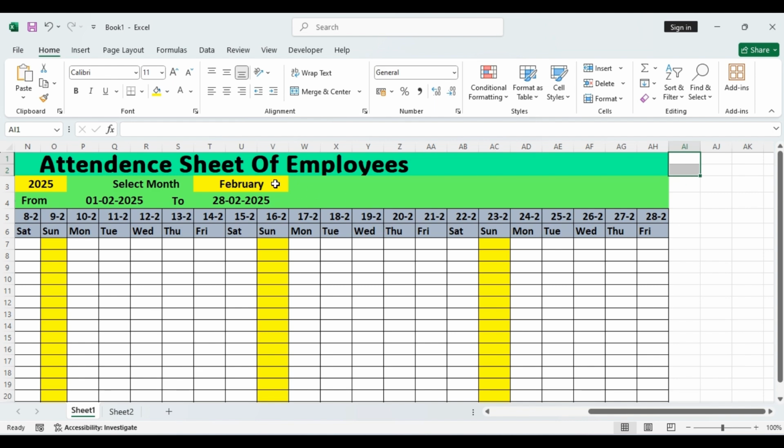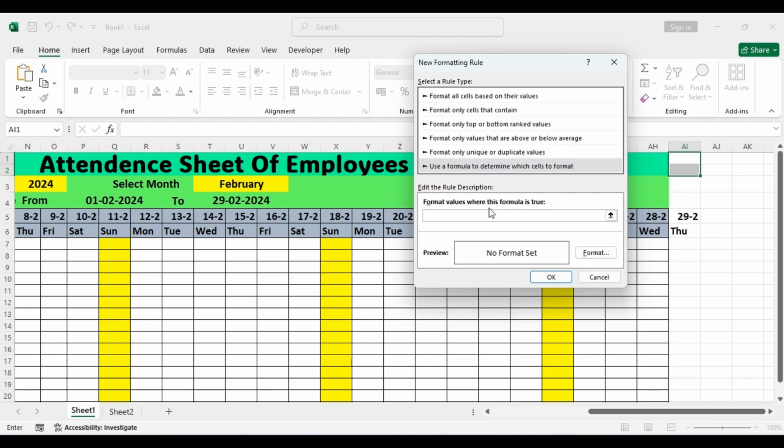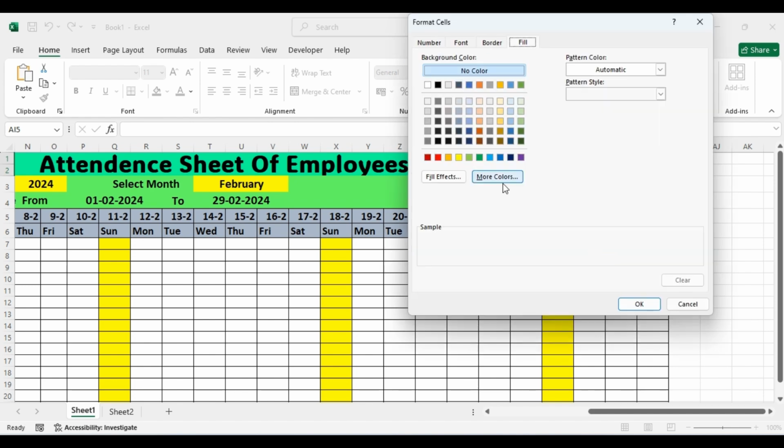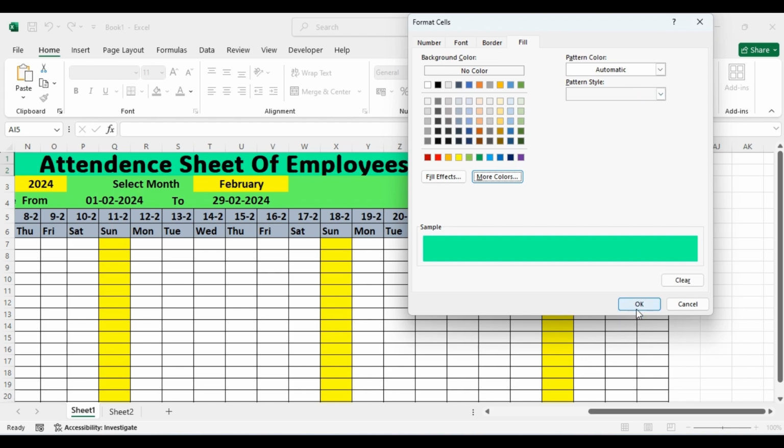Now we apply conditional formatting, keeping in mind that we have months of 29 days, months of 30 days and months of 31 days. We will do it one by one. If you have any other idea, please suggest me through comment.